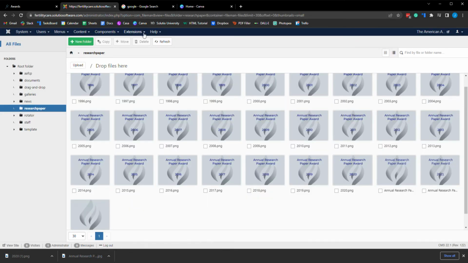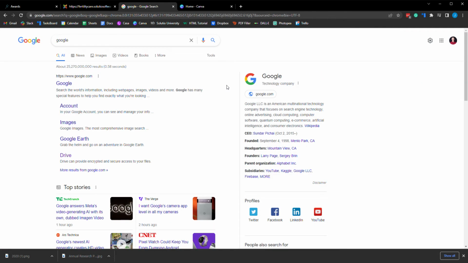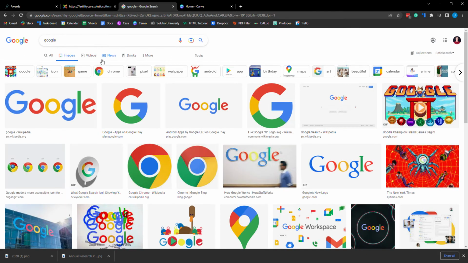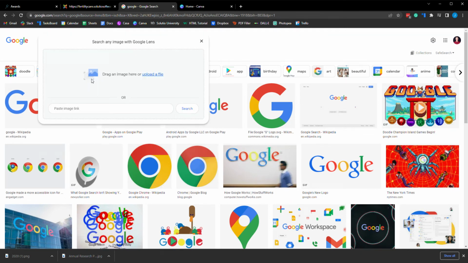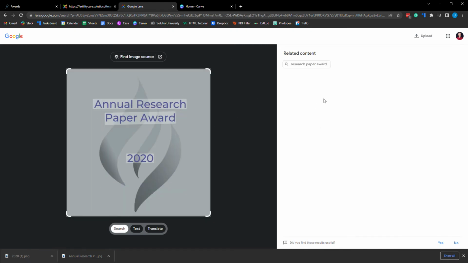Okay, once we have the image downloaded, we need to figure out what the size of the image is. So in order to do that, I just go into Google. Under Google, you can go to Images, and there's actually this tool called Google Lens, which we can use to search by photo. So I'm just going to drag and drop one of those images that I downloaded, and that'll bring me to this page.